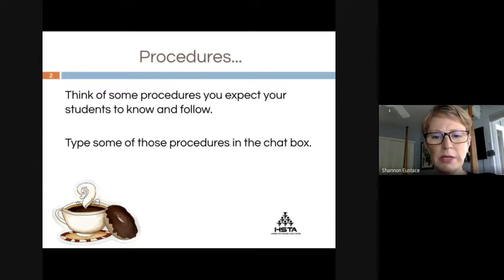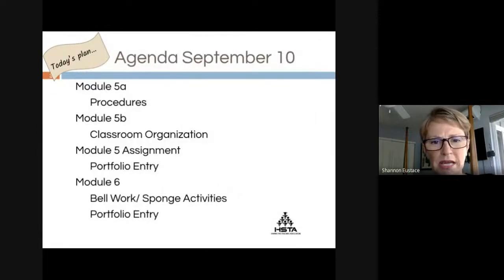All righty. So here's our agenda for today, our three sessions. Module 5 is broken into two components. We have 5A, which is procedures, and then we have 5B, which is classroom organization. And just a quick note on classroom organization, I put a note in there: if you could have a map of your classroom. If you don't have a detailed map, when we take a break or before we get to module 5, if you can just have a quick sketch of your classroom and where the key components are, that would be great, because you will need that as we move forward in 5B, classroom organization.